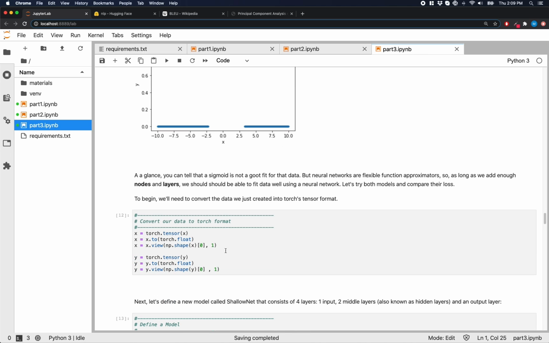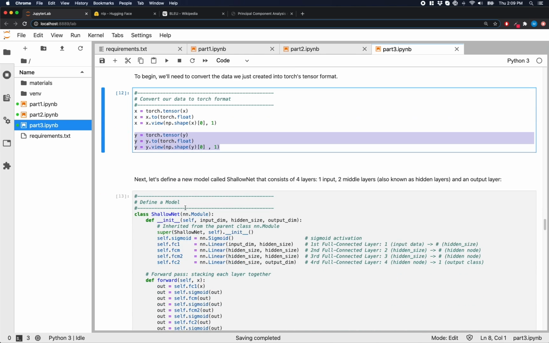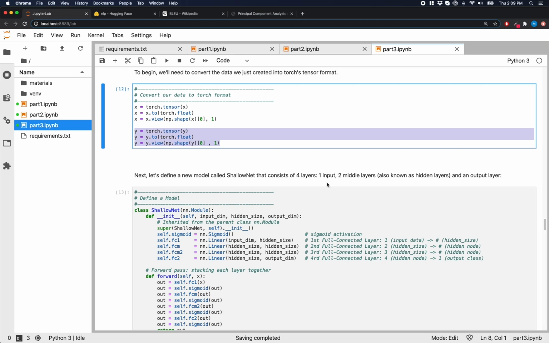Well, I'm going to go ahead and first cast this training data for this new problem into Torch. I'm doing that again here. And then I'm going to define a very shallow feed-forward neural network that consists of 4 layers. It's 1 input, 2 middle layers, again known as hidden layers, and then an output layer.